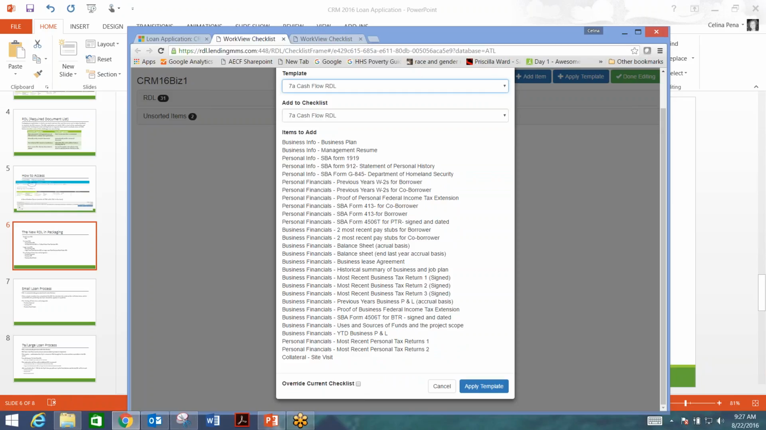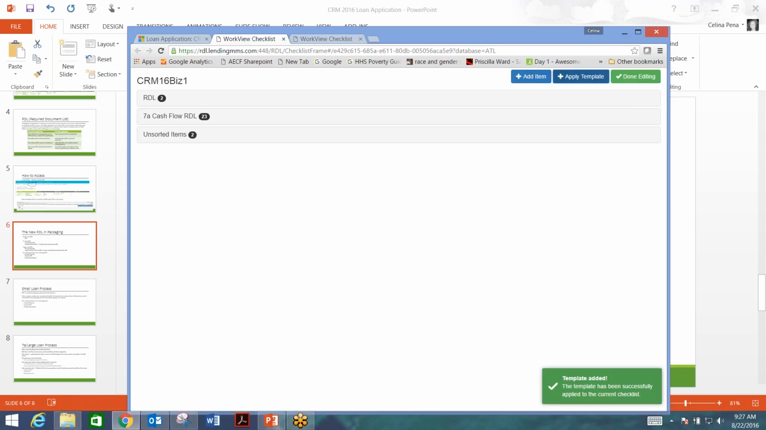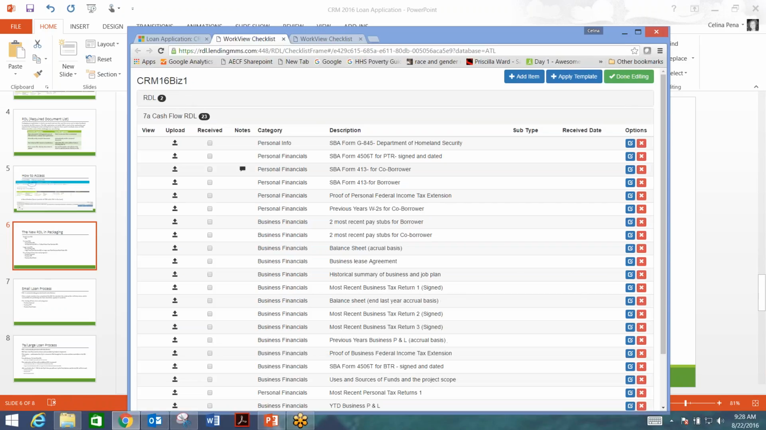It will say override current checklist. What this means is that you are not doing a traditional small loan, you're actually doing the 7A packaging, or the 7A cash flow is also for the large loan application too. So I'm going to hit apply template, and you'll see here that that RDL of 31 moved to 2, and this one moved to 23. So those documents that were there are now going to be in here.